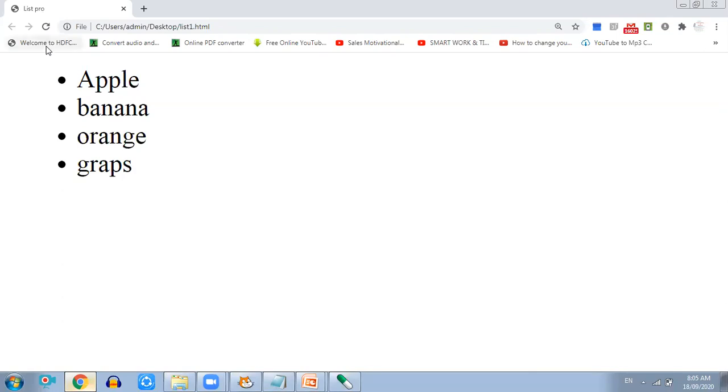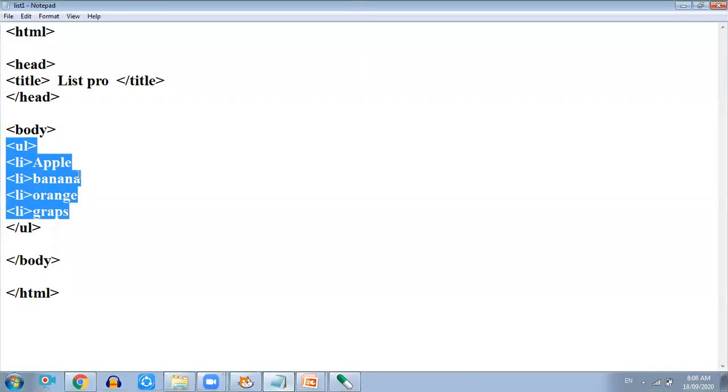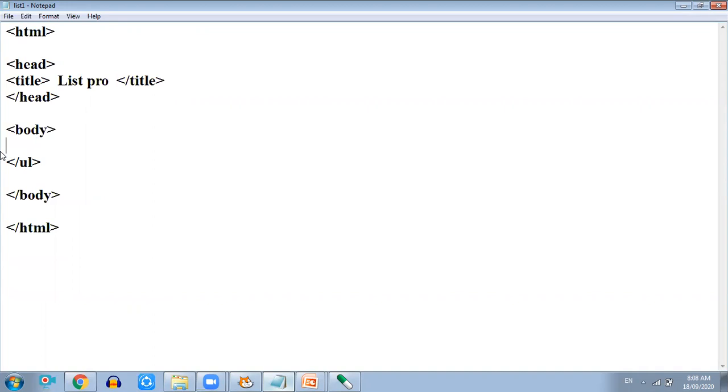Okay, so let's go to the next interesting session. If you want to get an image on the web page, how can we get it? That we are going to begin now. So now we want to take an image, so I'm going to erase all this. We don't want all this. And for this, a very simple tag is there: img src, and you have to type the URL.